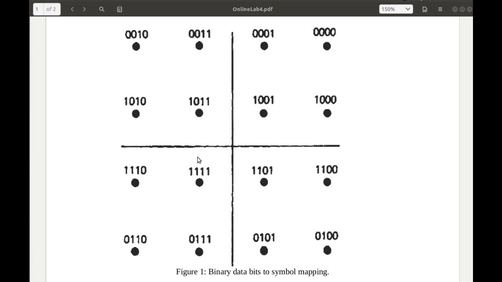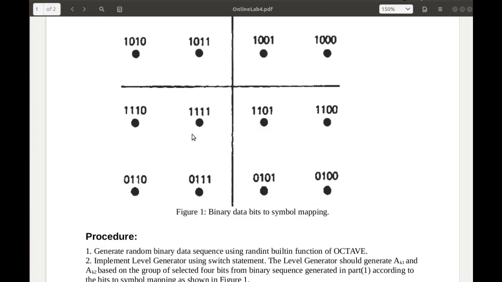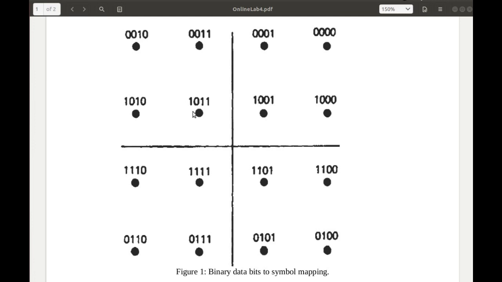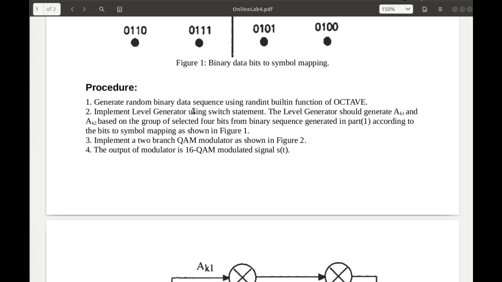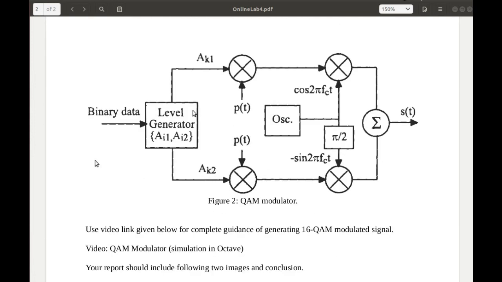If you are interested in the theoretical details of this signal constellation, just go through the theory shared with you in the previous video about the QAM modulator. Today we are going to use Octave code for implementation. This is the QAM modulator which we are going to implement using Octave.